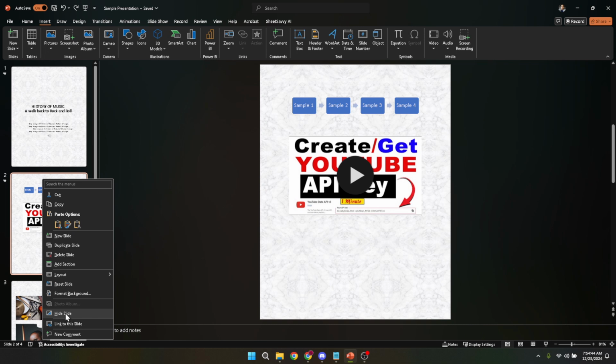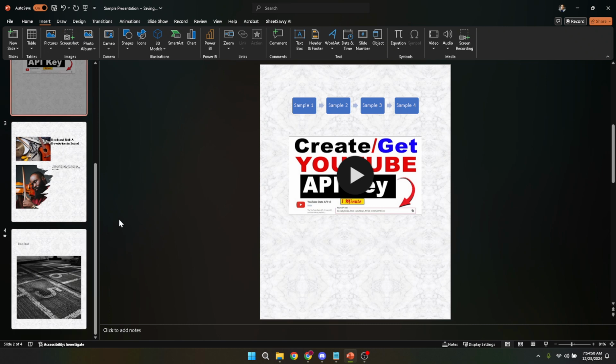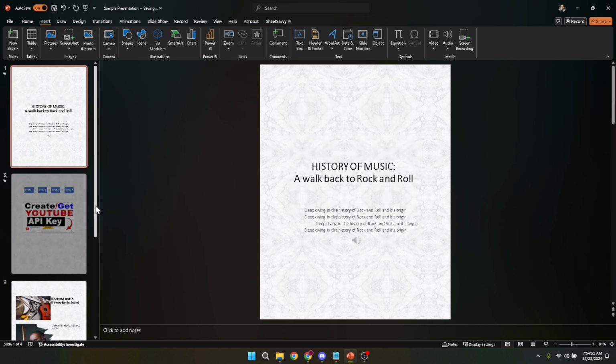Clicking on Hide Slide will do just that, hide the slide. This doesn't mean your slide is gone, rather it's simply rendered invisible in the slideshow view. You'll know which slides are hidden because they'll be marked with a distinctive icon or a different appearance in the slide sorter or the slides pane on the left.